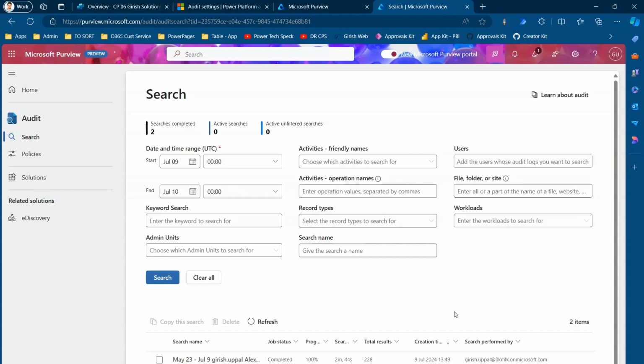Now there are a couple of things to note over here. Say you want to identify, for a specific duration, what actions have been taken by different users. You can specify the target user whose audit information you need to search from here. You can type in the friendly names of the activities or the activity operation names as part of the search query.